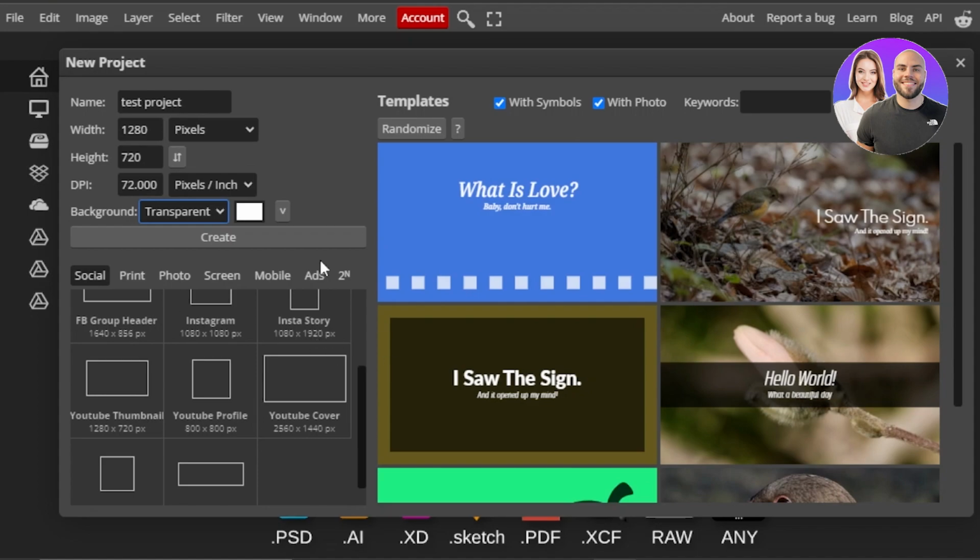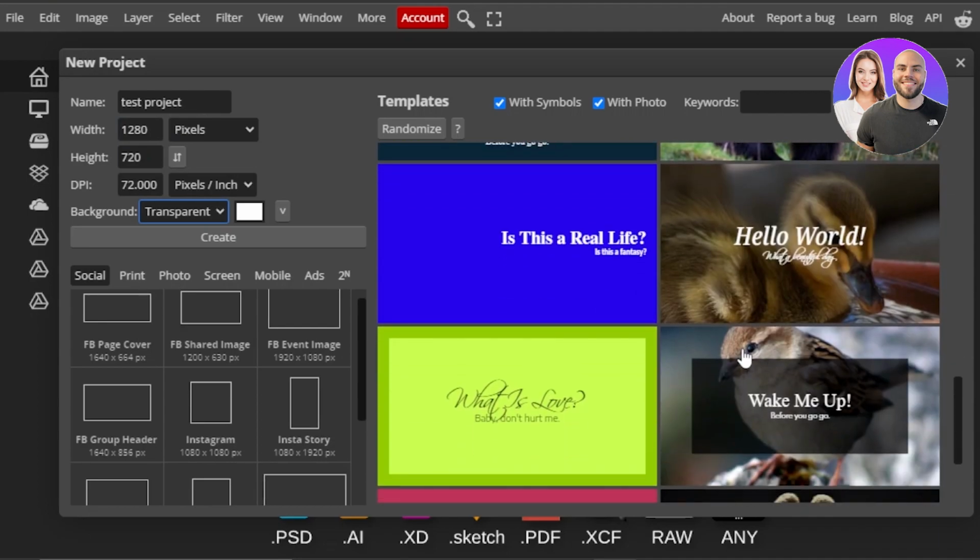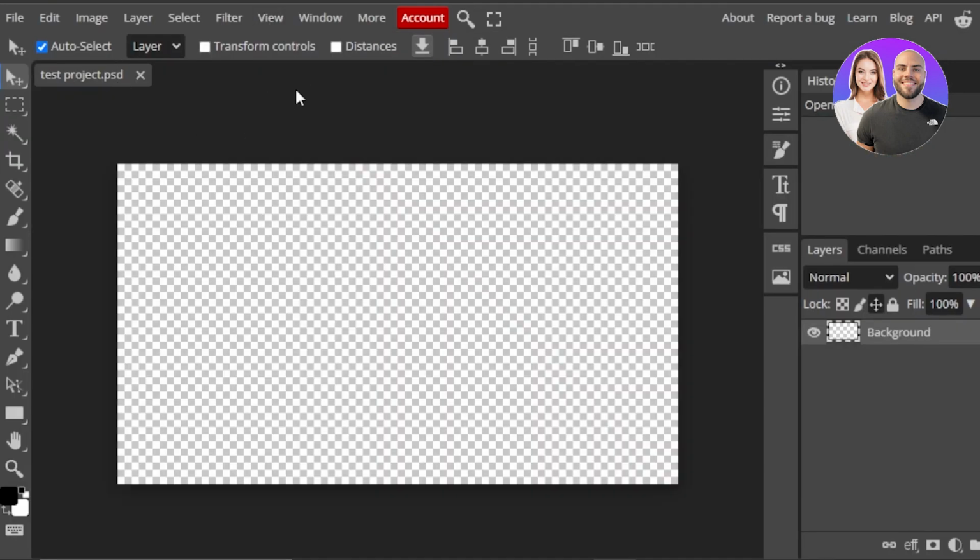So what I want to do is simply edit a picture. So I will just select these pixels that I have added. And then we also have some of the templates available here. You can see, we can create ads and photos like this. Once you're done with the settings, you will click on create and it will take you to your Photopea editor.